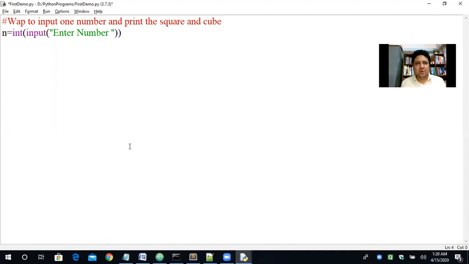How to print the square and cube? So s is equal to n multiply n. Whenever we multiply anything 2 times, it is a square. And c is equal to n multiply n multiply n. This is a cube. So the square is generated and stored in s, and the cube is generated and stored in c. Okay, simply we have to print the square, that is s, and the cube, that is c.